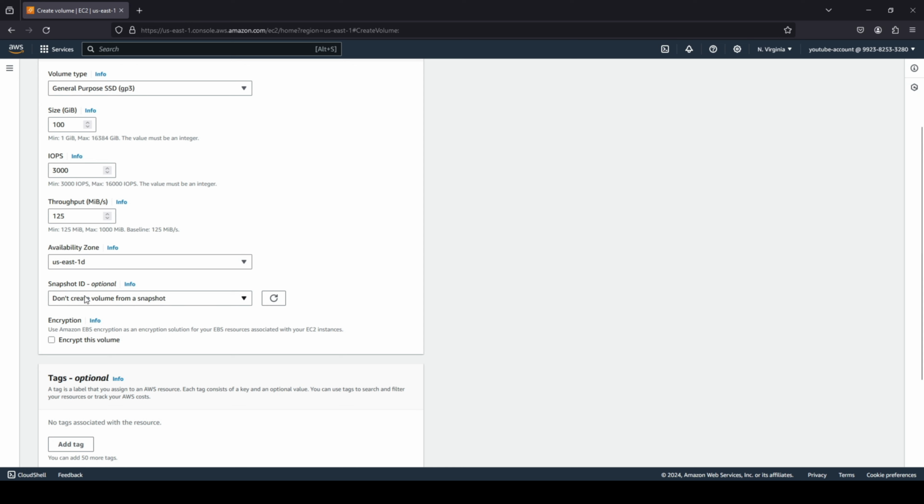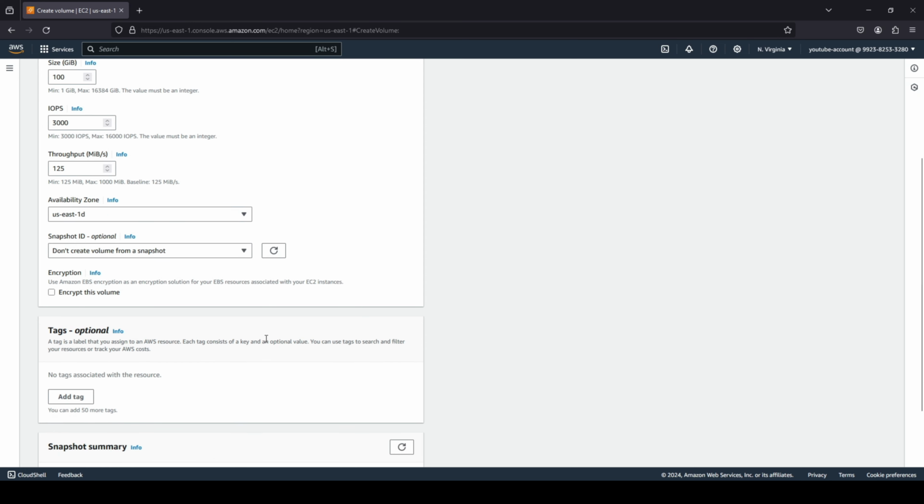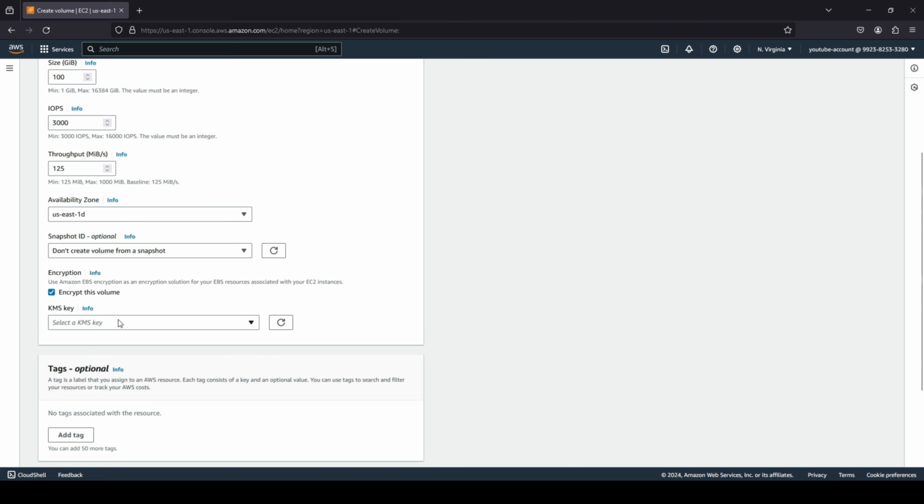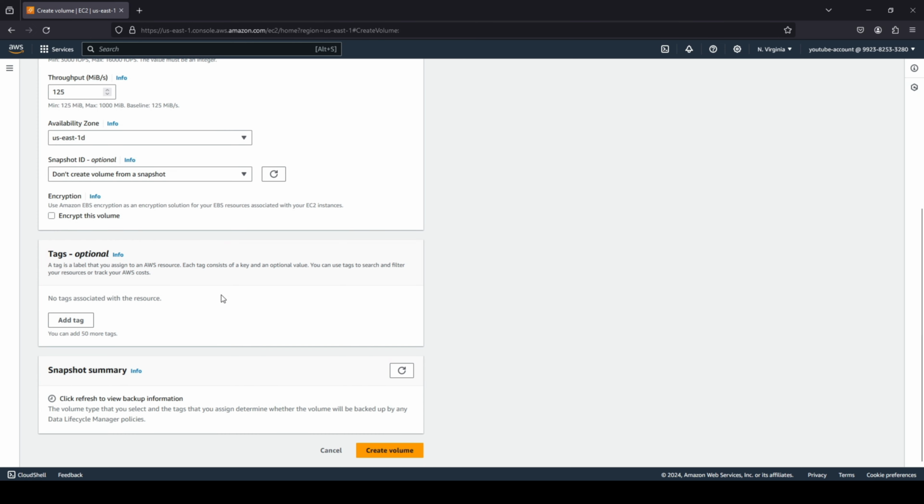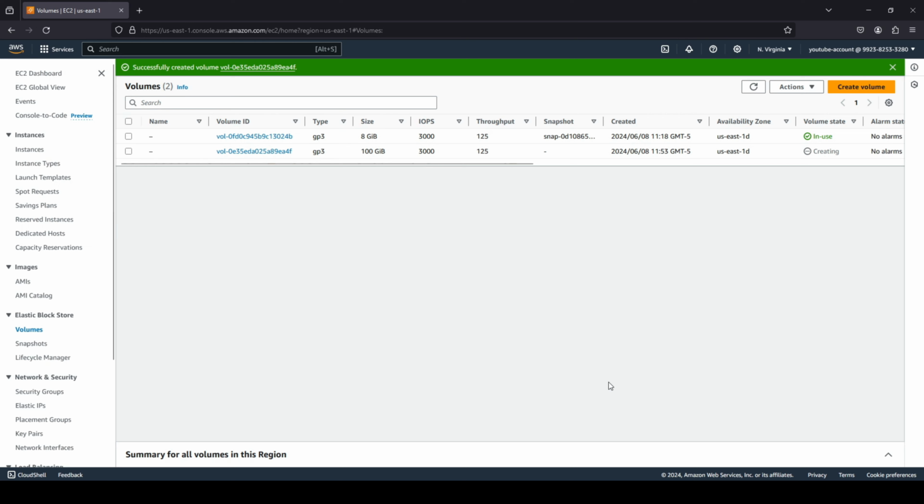I'm going to say that I do not want to create any snapshot. I do not want to create it from a snapshot. And if you guys want to encrypt your volume, you can simply go ahead and click on encrypt and you can choose your specified KMS key. Again, I just don't want to encrypt it, I want to stick to the basics. As you can see, I have stuck to all of the basic settings. The only thing I changed was the availability zone to match it with my EC2 deployment. We're going to go ahead and click on create volume.